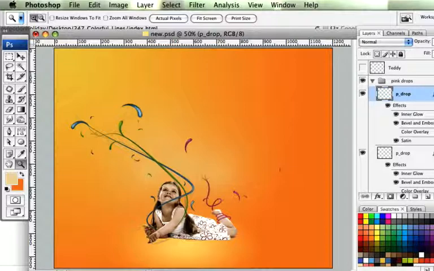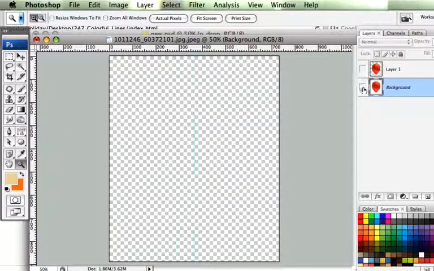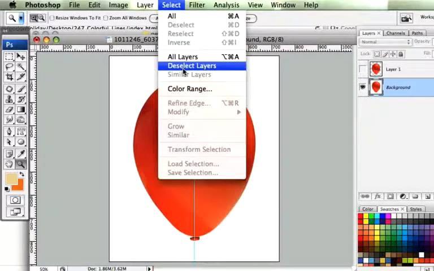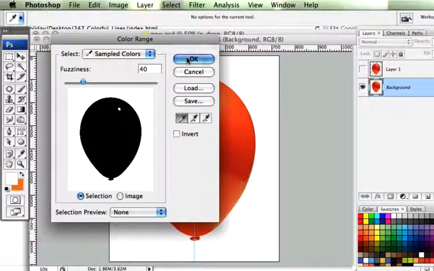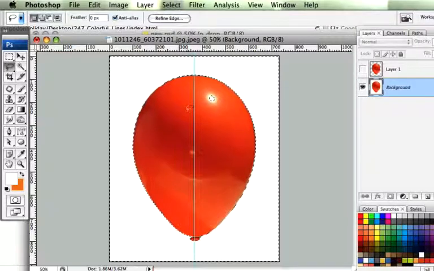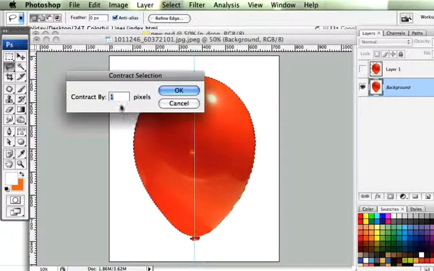So if you head over to the link and click on the balloon, you should get something that looks like this. The balloon's on a white background, so all I did was I went to select on this layer here. I went to select color range, select the white, click on OK. The lasso tool, hold down the Alt key, circle this little circle here because we don't want to include that. Command Shift I, I've inverted it, and then select, modify, and then I've contracted it by 1 pixel.